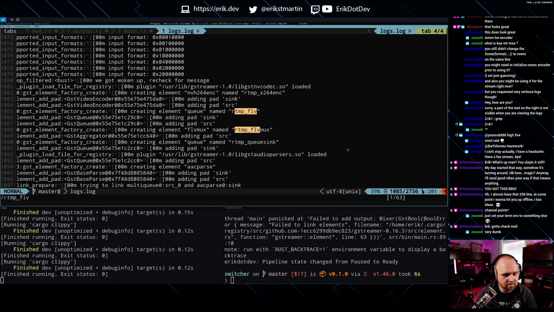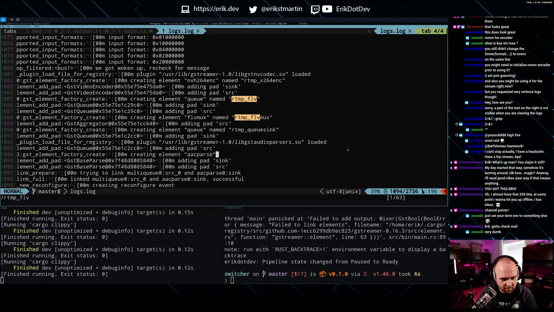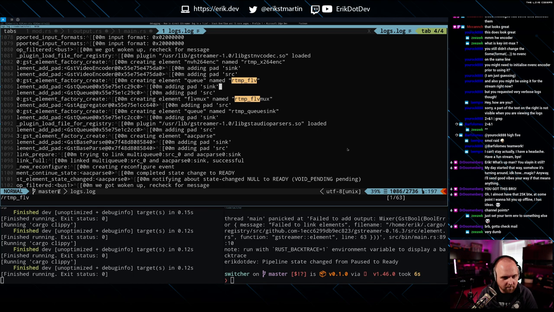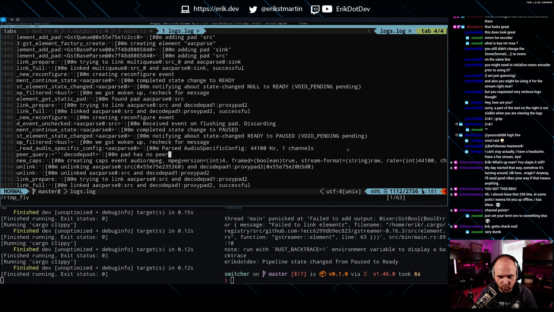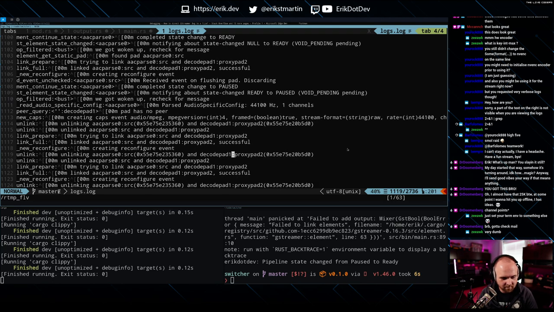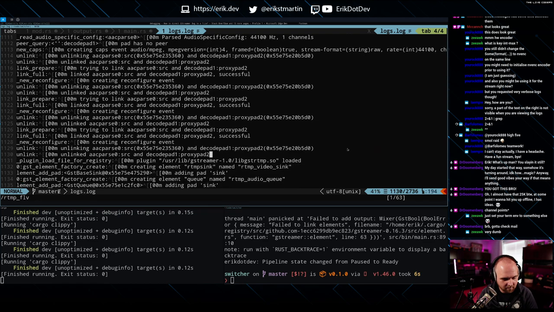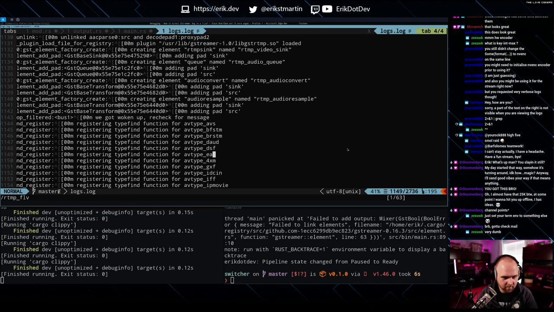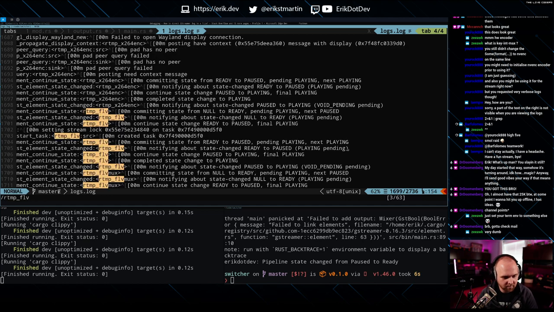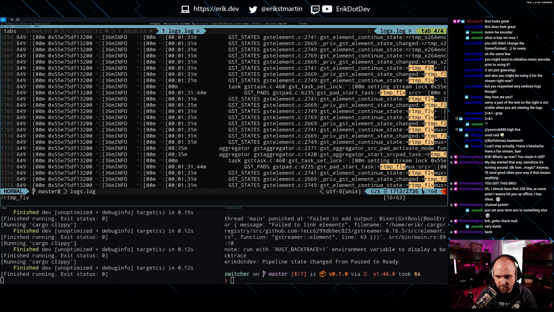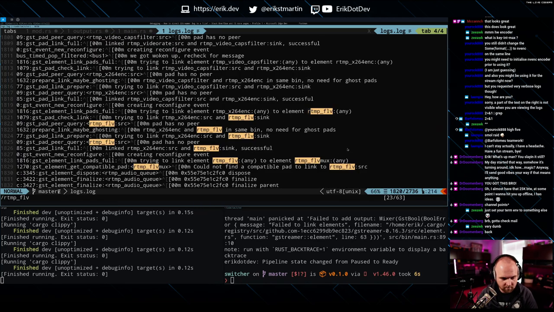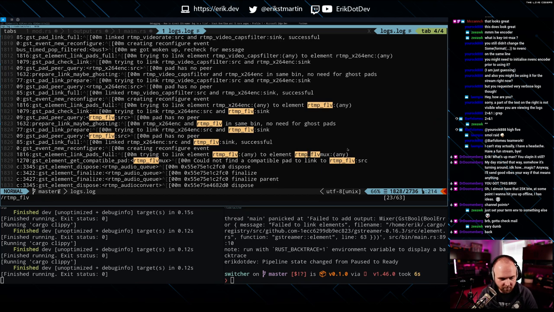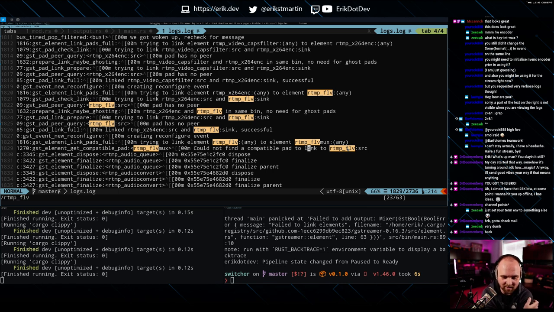RTMP FLV. All right. I feel like we're gonna have to write tools for all of this. All right, let's try and find. All right, here we go. Here's our trying to link RTMP element to FLV mux. Could not find compatible pad to link to RTMP FLV.